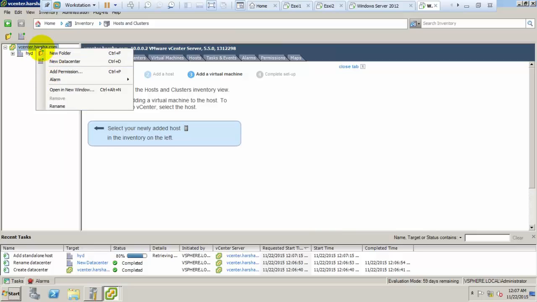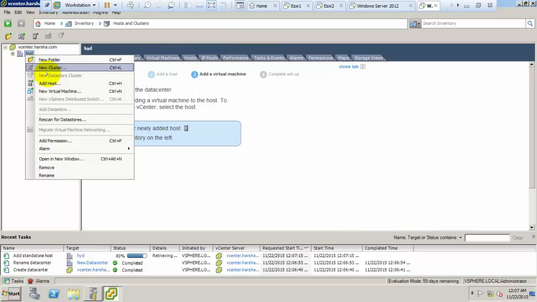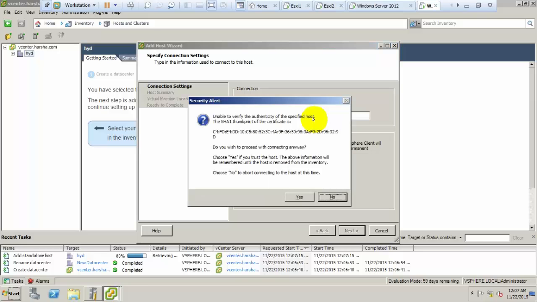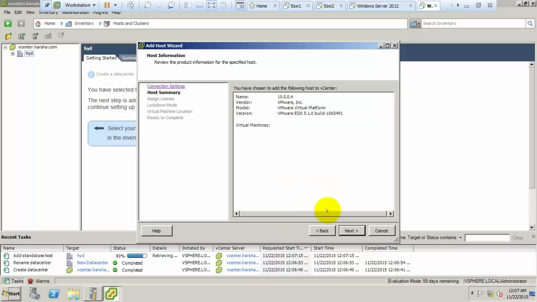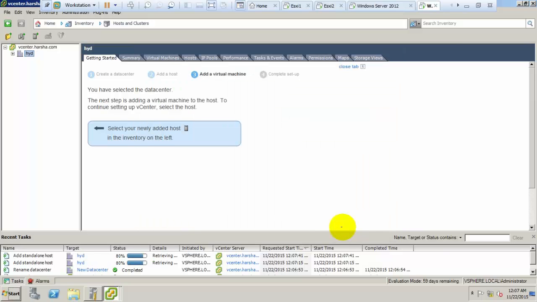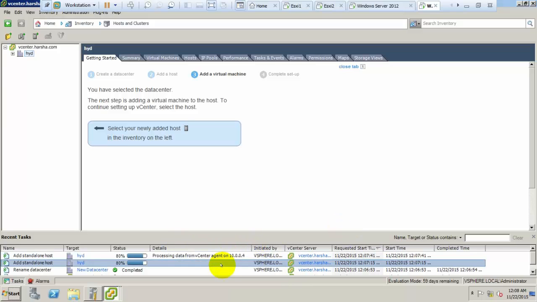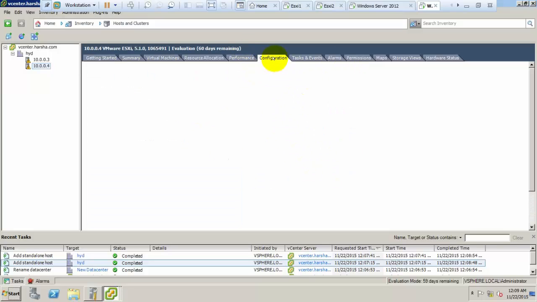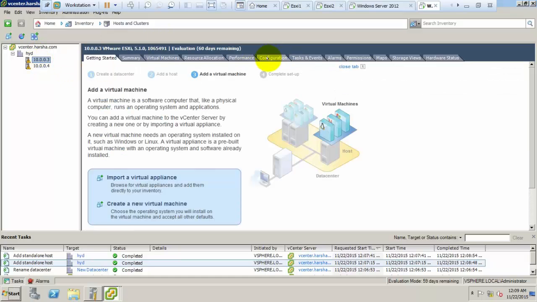Select the data center, not the other. Click host, add host, type the IP address, select the root, yes, next, finish. So we have added two hosts to the one data center. In the meantime the vCenter agent is being installed on the hosts to attach them to vCenter. Now we need to add the storage devices that we assigned on Windows Server 2012.